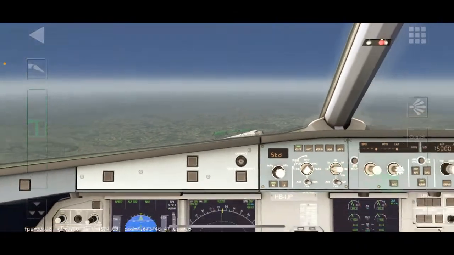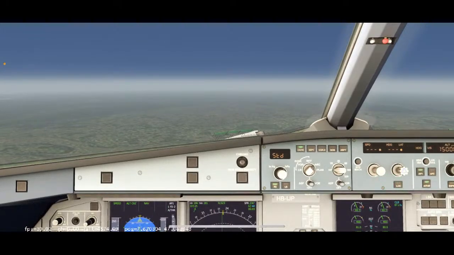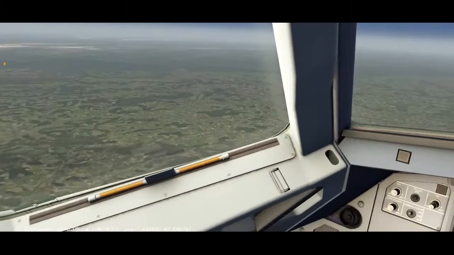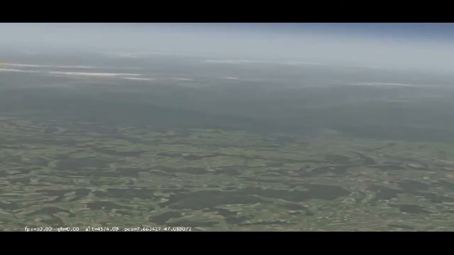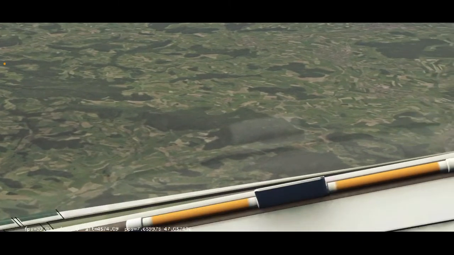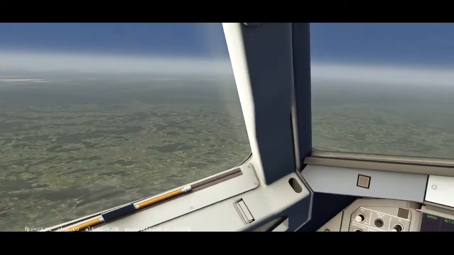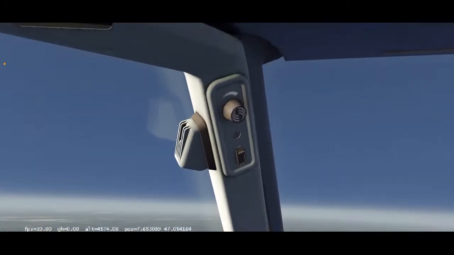Yeah, they made scenery for Europe. Yeah, it's absolutely beautiful. I love the reflections. You still got the reflections. You got this light over here that works at night.